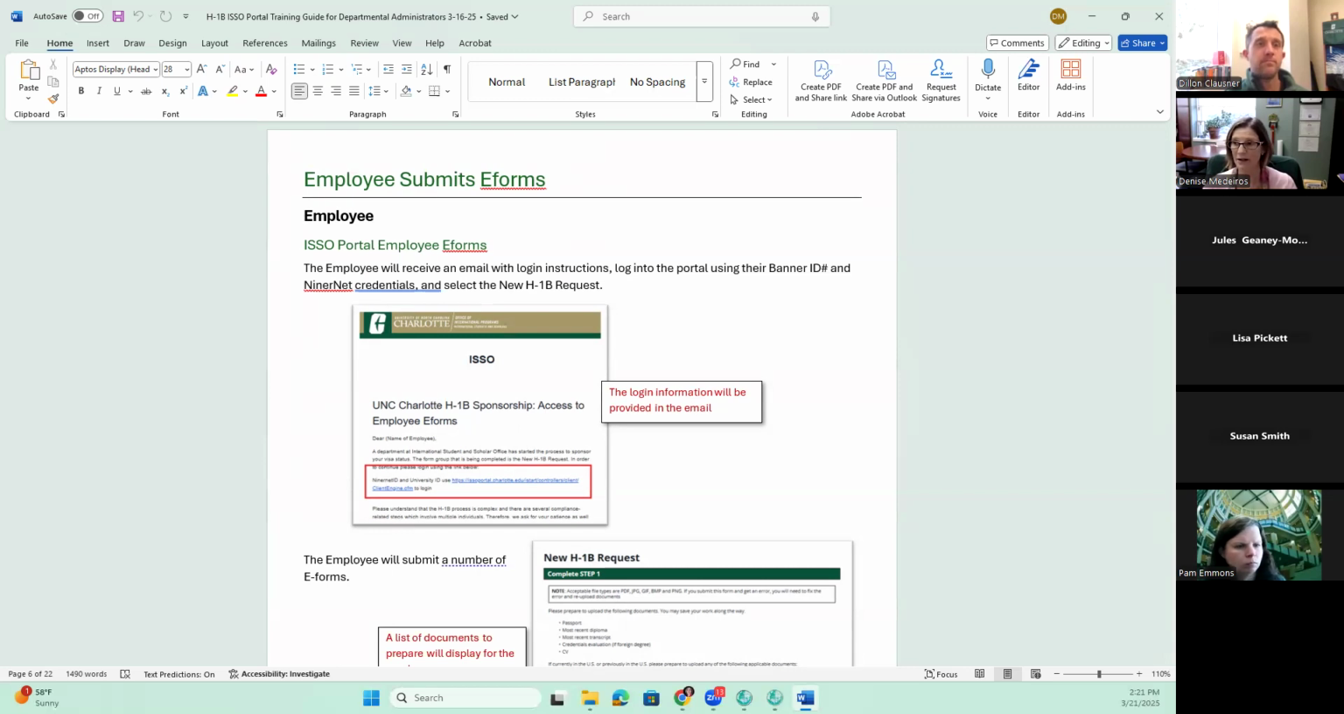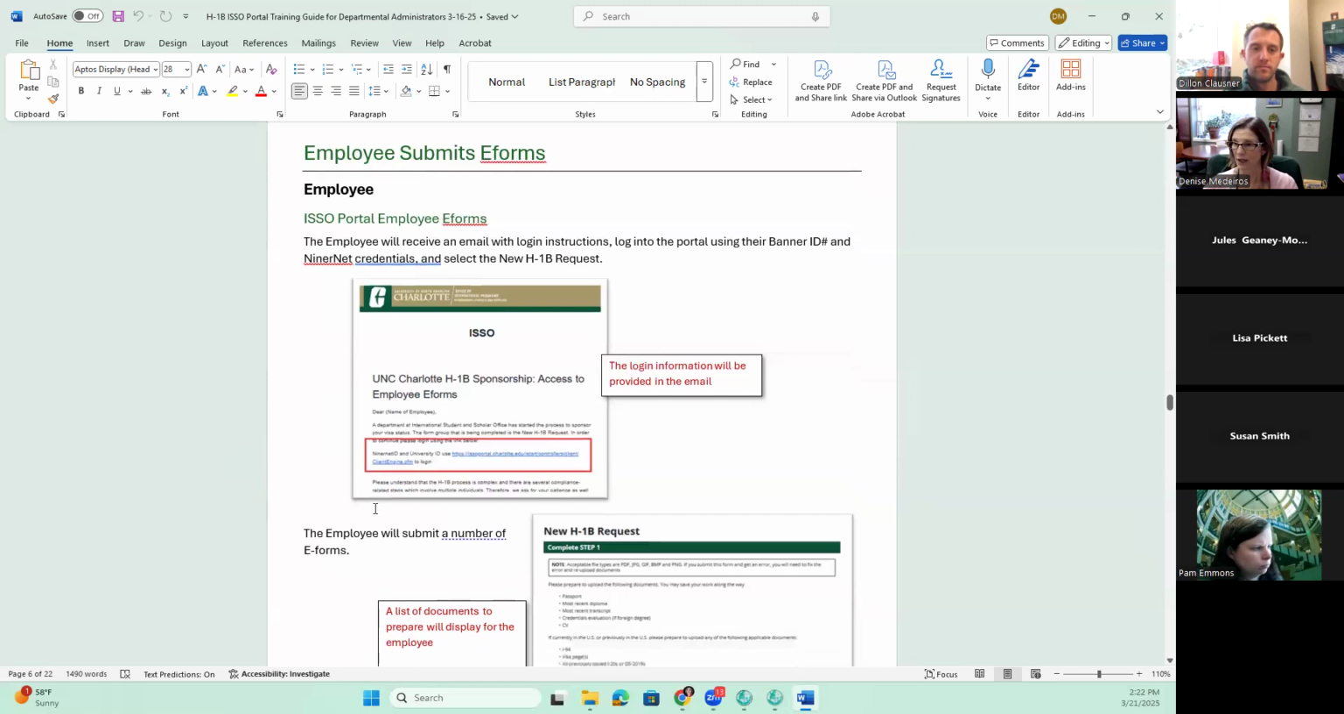Okay, so now it's time for the employee to complete their e-forms. You've done your part. Now it's time for the employee to do their part, and we don't need them before this point. So you won't be completing these steps yourself, but we wanted to show you what the experience looks like. At this point, the system will invite the employee to log into the portal using their NinerNet credentials to submit a series of e-forms. The employee will receive an email with login instructions, as you can see right here in the training guide.